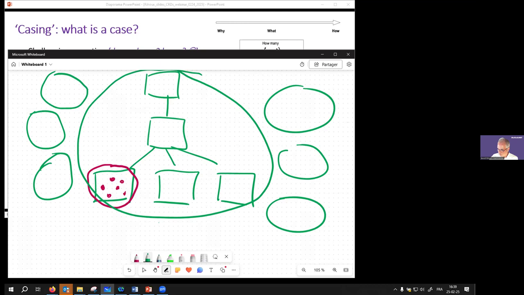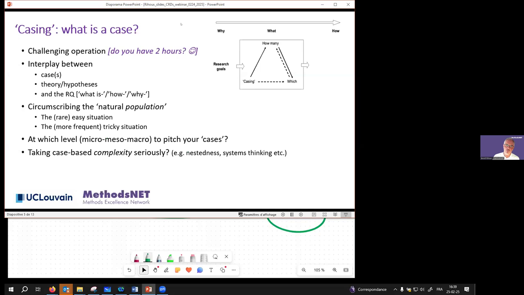Now, each level is potentially valid to define your cases, but it depends; it's a major choice to make. Long story cut short, your decision to go micro or meso or macro to define your cases is very much discipline dependent, but also depends on your theories that tell you that the relevant level for your cases is at this or that level. But sometimes you have to arbitrate yourself.